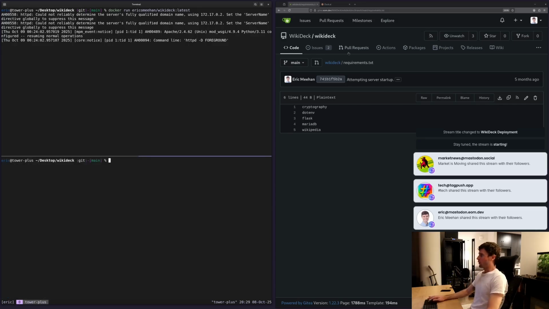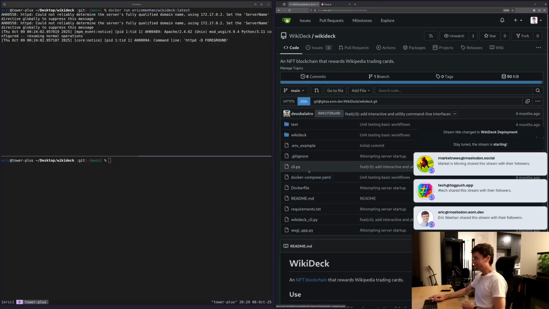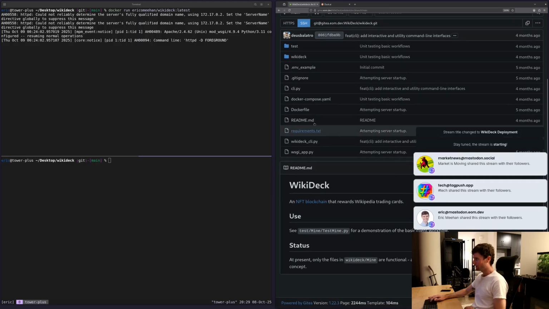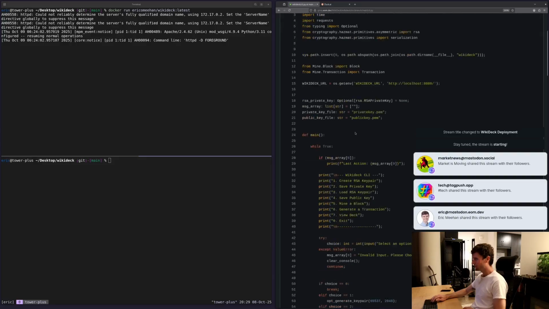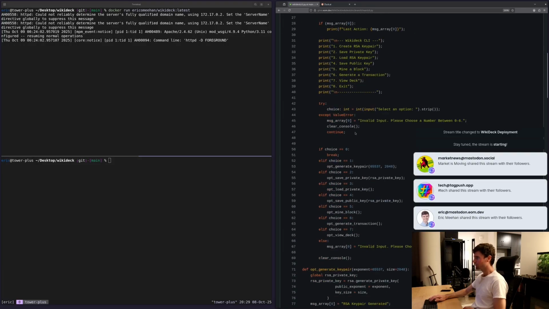So, I don't remember how the client works. I didn't make it, so that doesn't totally surprise me. Let's take a look at our CLI.py. Now there were two. There's WikiDeck CLI.py and there's CLI.py. I'm not sure why they were separated into two files, but I think CLI.py is the main one. Yeah, okay.